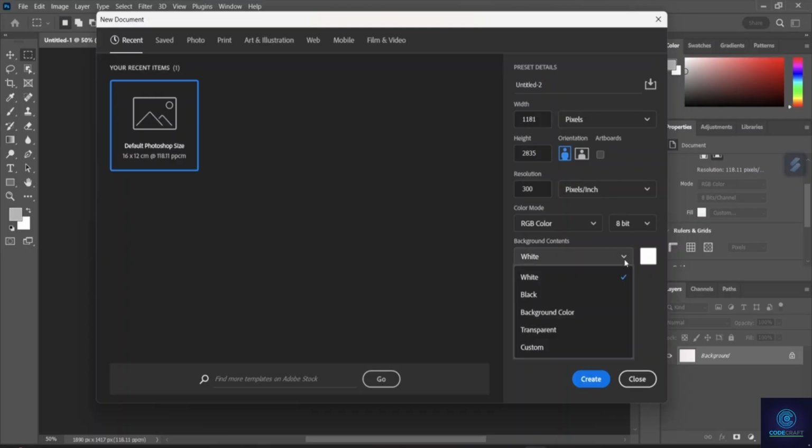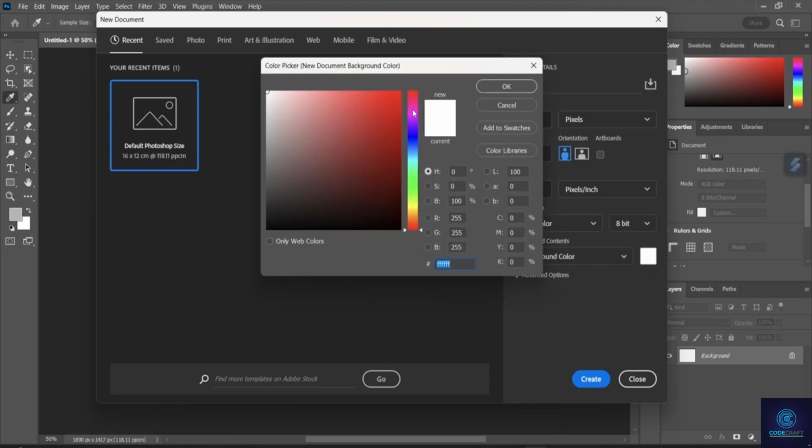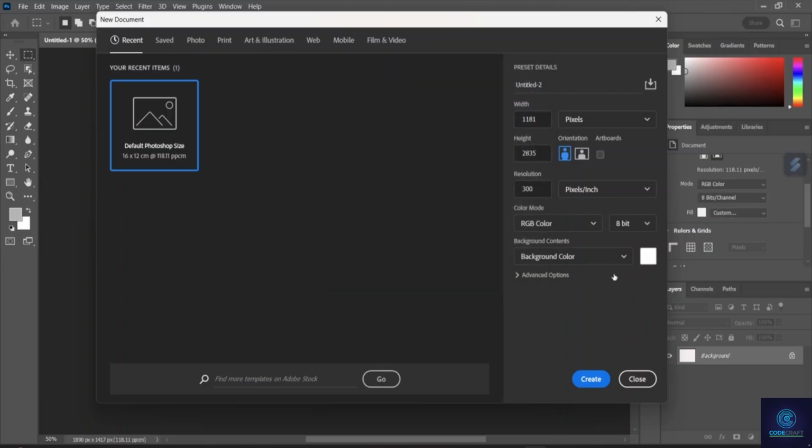Okay, so once I just drop down here, you can see I do have the white background. I can also choose the black background. I can choose any kind of background color from here. And if I want a transparent one, I can do that as well. If I want a custom one, I can customize it from here, as I've already shown you just some time before.